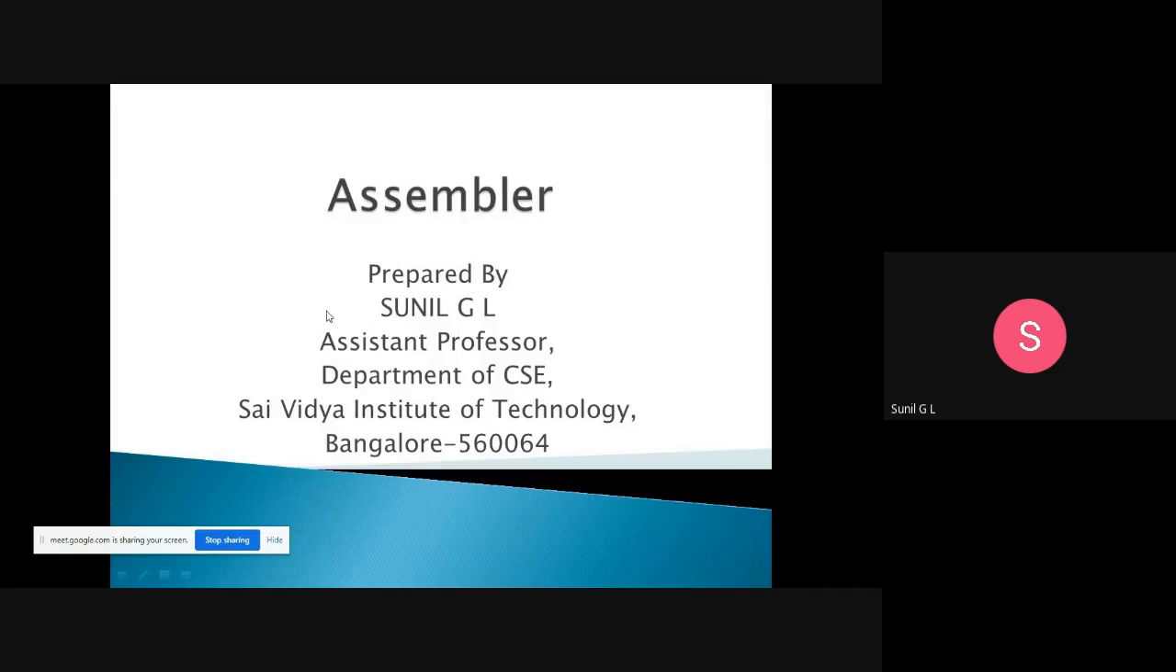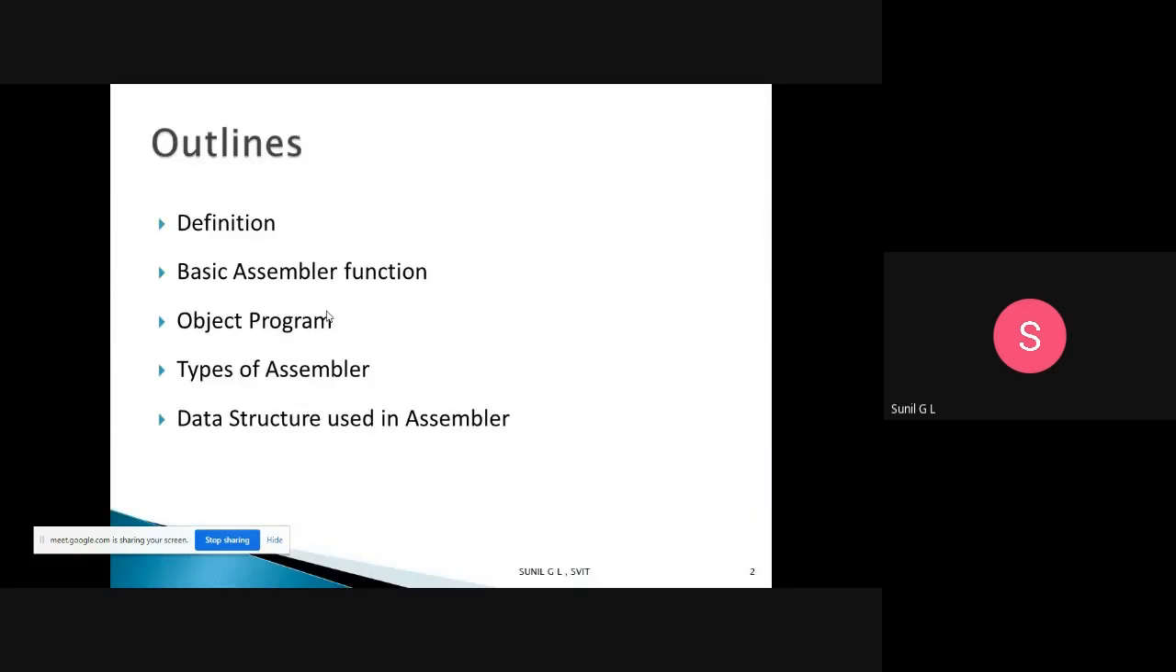Good morning, students. Today we will discuss the concept of assemblers. In the previous class we discussed SIC and SIC/XE architectures and different programming examples, assembly level language programming examples. All those things we discussed in the previous class. So now we will discuss the assembler concept.